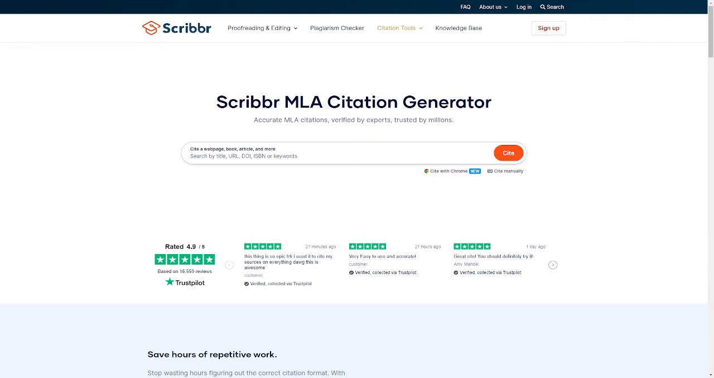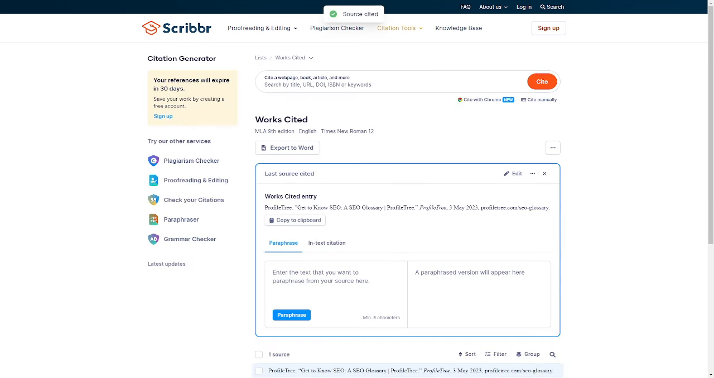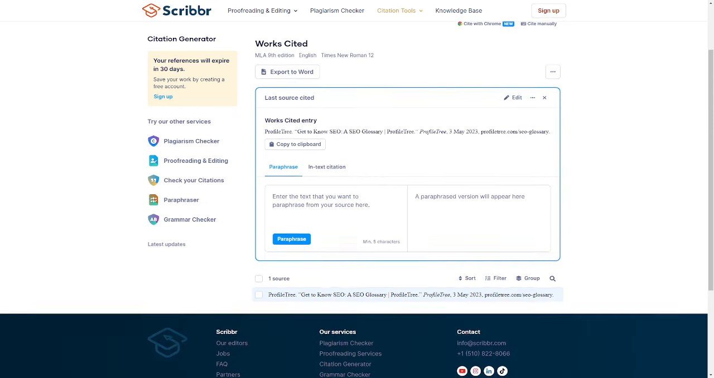So what you want to do is cite a web page, book, or article. In this example, we use websites, but what you need to do is type in the web URL that you are getting the citation from. And then you just want to click on enter. And you can see the citation added here.